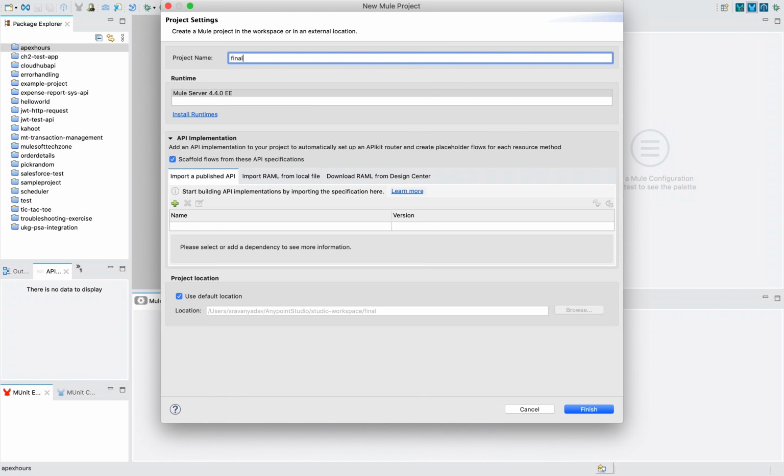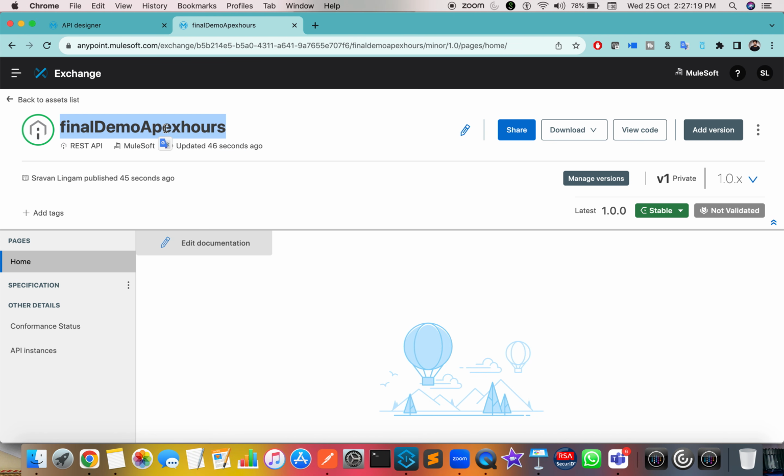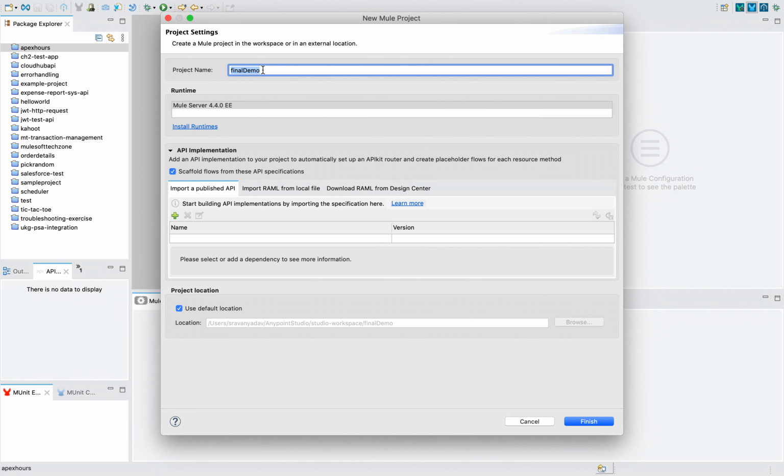You can give the same name that we have given, final demo. It should always be the same. Okay, for best practices, final demo Apex hours. Earlier we directly clicked on finish, but now you have published your application right into Exchange. What you can do is click on the plus symbol here from Exchange.